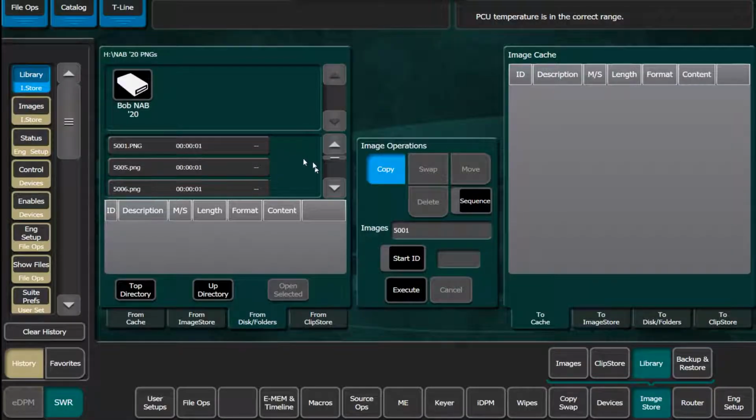Take a look at the menu here. We have 5001.png, and my next image I made is 5005.png. And I made those 4 images apart from one another because the Imagestore will create those 4 different slices, and it'll number it 5001 through 5004. So let's take a look.